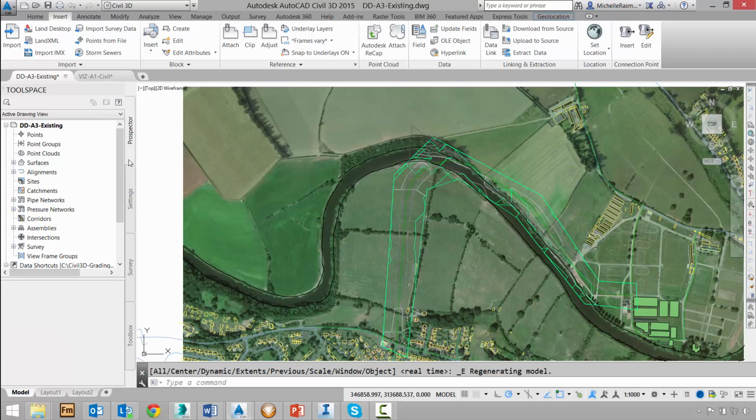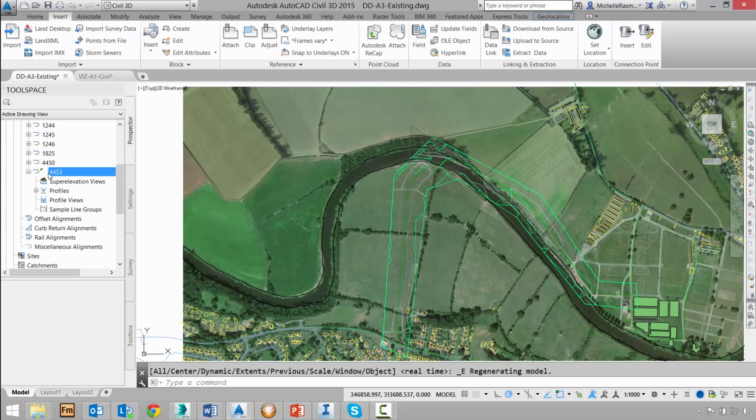So the nice thing about this is on the Prospector tab, when I expand my alignments, you can see that my alignment is already there and it has a profile already assigned to it. So it's just a matter of creating that profile view and creating the finished, actually we have the finished ground profile, which is this one. It's just a matter of sampling the existing ground profile from the survey data and creating that profile view, and then finishing up the line work, going in, creating your corridor and everything like that.